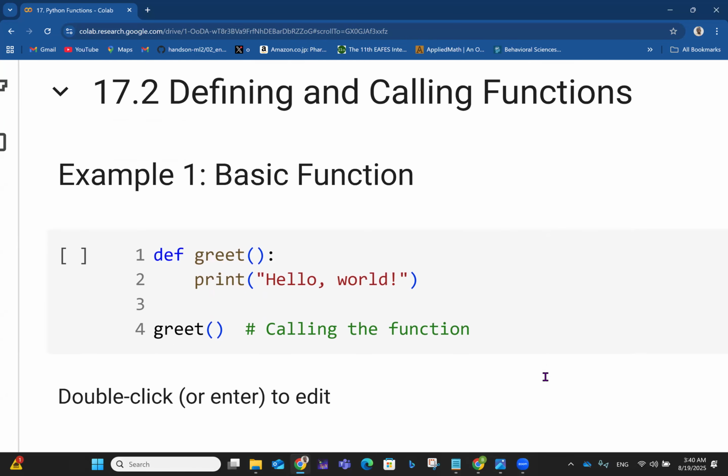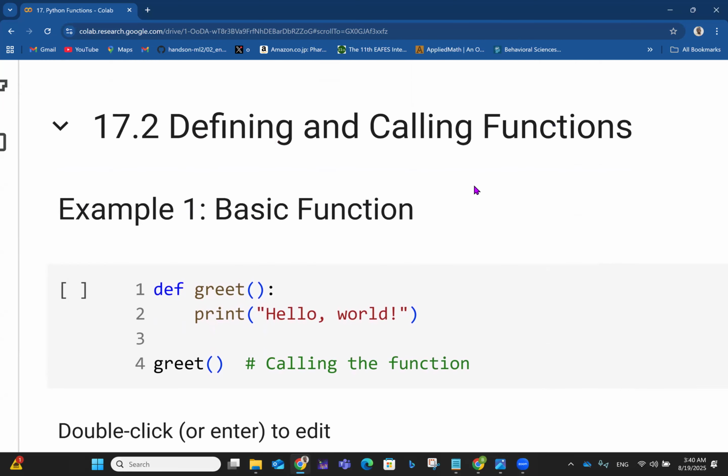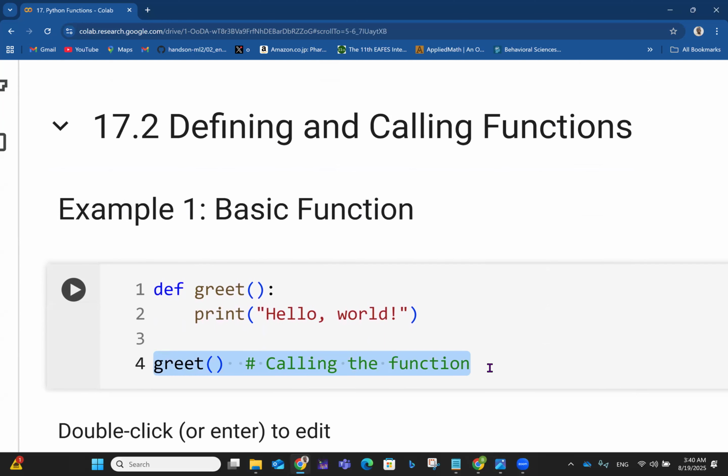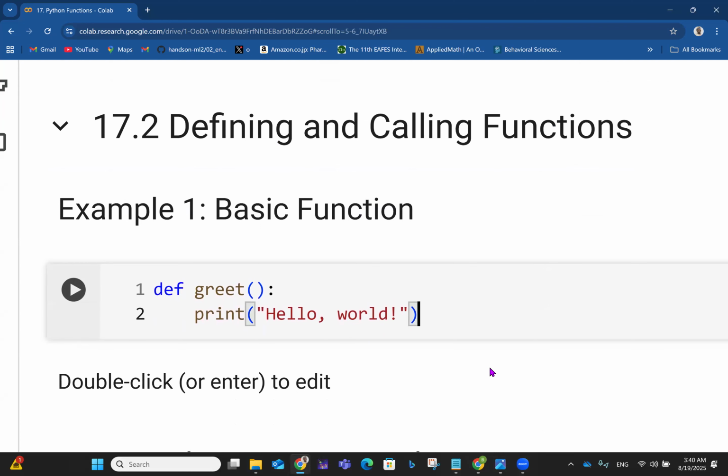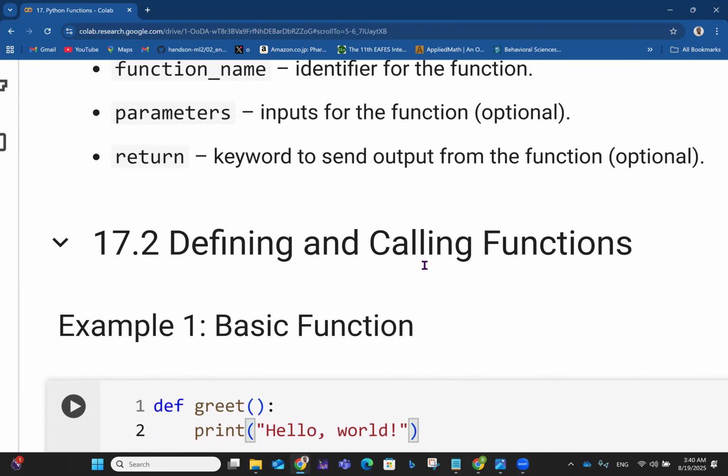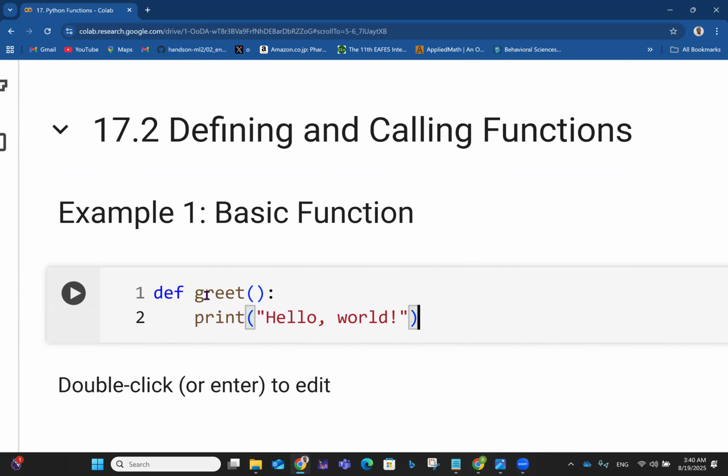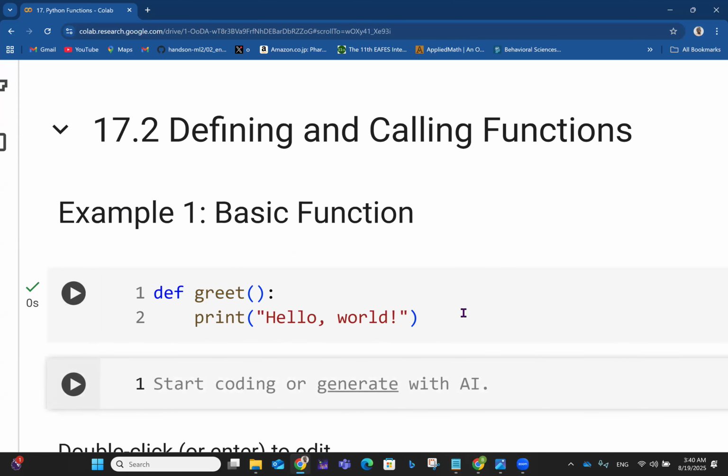First, I want to talk about defining and calling functions. How do you define a function and how do you call a function? To define a function, just like what we saw up there, you need the keyword def, then a function name and some parameters, which are optional. Here we have a function called greet, and what the function does is print hello world. I'll use Alt+Enter to run this so that it creates another cell. You can see it has run successfully, with no error.